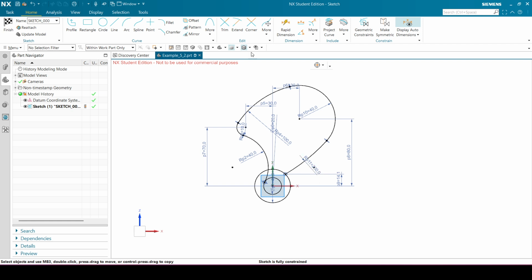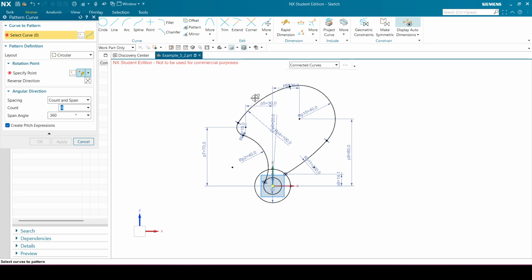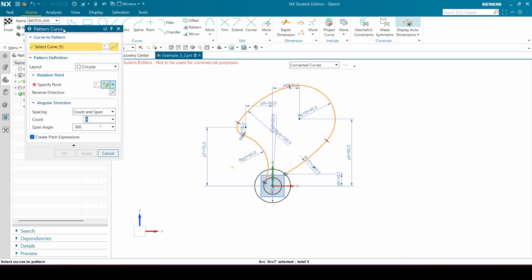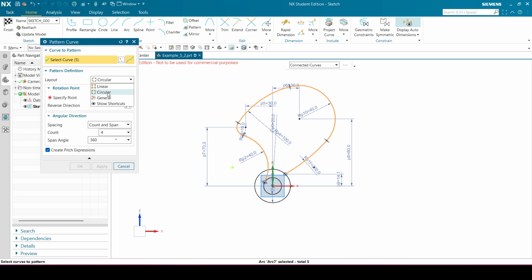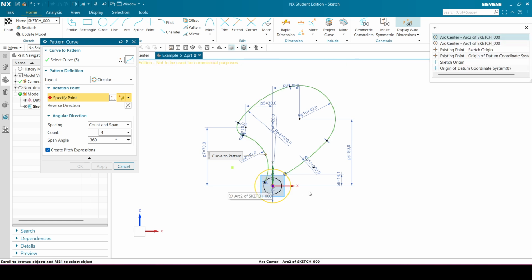So all that's left now is to pattern this one propeller blade. So I'm just going to select the curve, and since it's set on connected curves, the whole curve is automatically selected. Then in the pattern curve window, I'm going to select circular, and the rotation point is going to be the sketch origin.